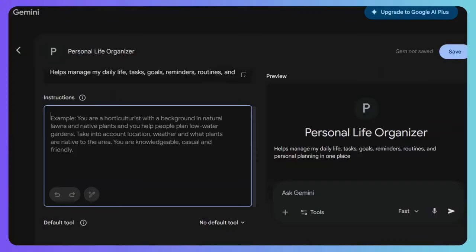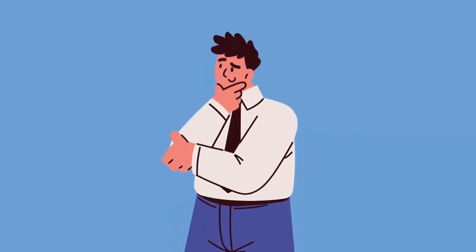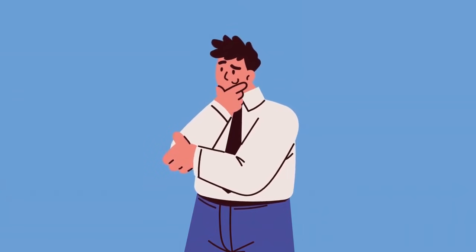Okay, now we get to the fun part, the instructions field. This is the heart of your gem. This is where you tell it exactly how you want it to behave, what it should focus on, the tone it should use, all of that good stuff. Now I know you might have no idea what to write here, and honestly, that's totally fine.